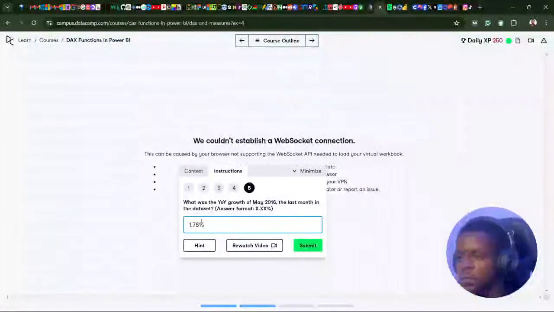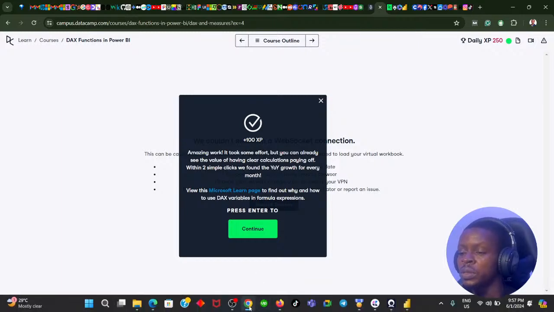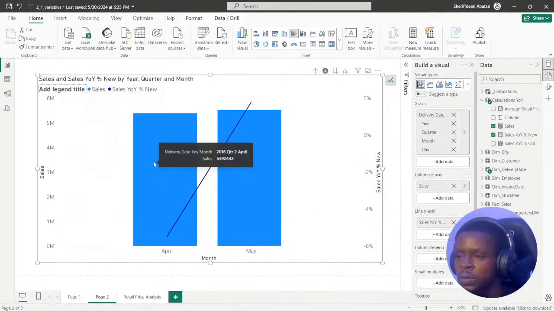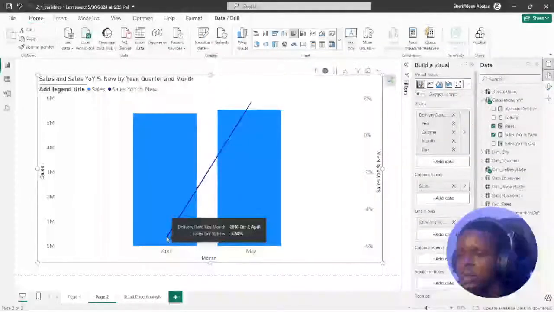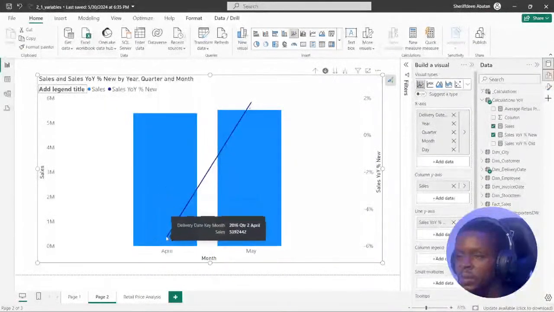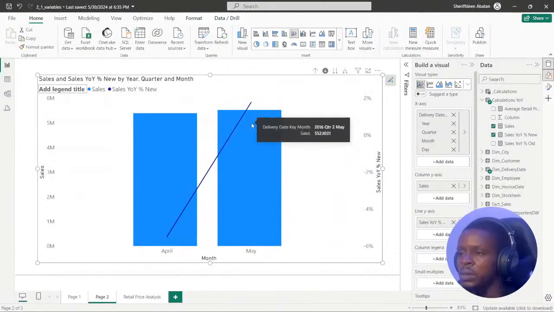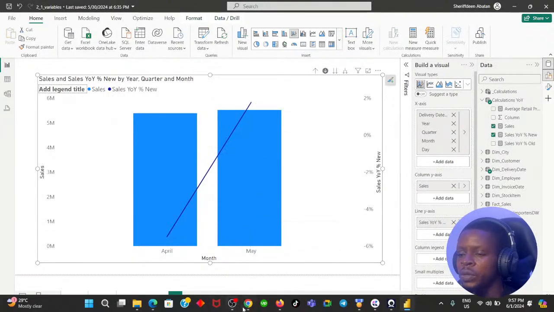Just use the percentage, 1.78. You can see, amazing work. It took some effort, but you can already see the value of having clear calculations paying off. Within two simple clicks, we found the year over year growth for every month. You can see there was a drop in this month. Sales were over $53,000, and for that year, 2016, it dropped by 5%. On the other hand, the year over year growth went higher by 1.78%, which is kind of interesting.